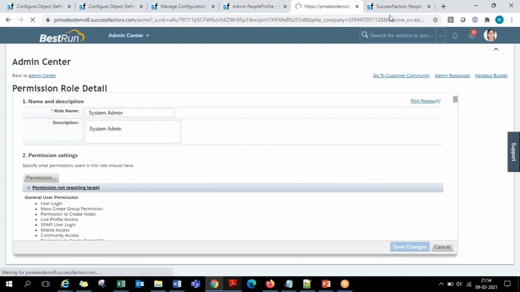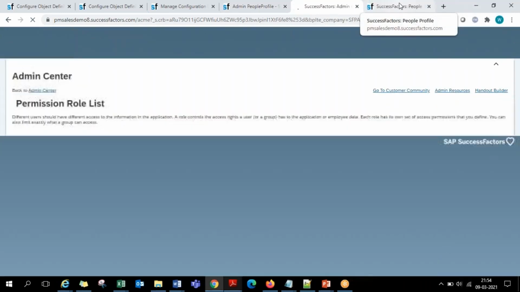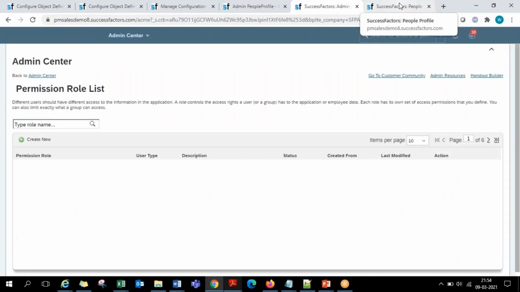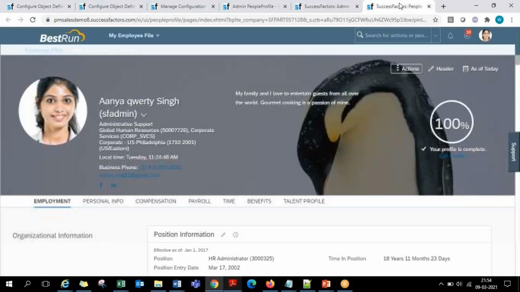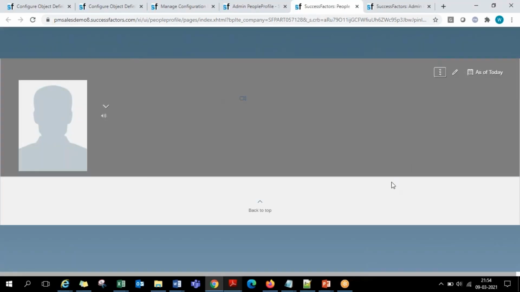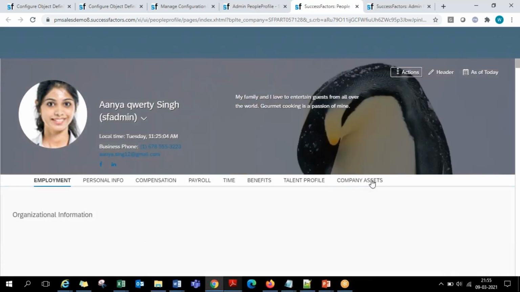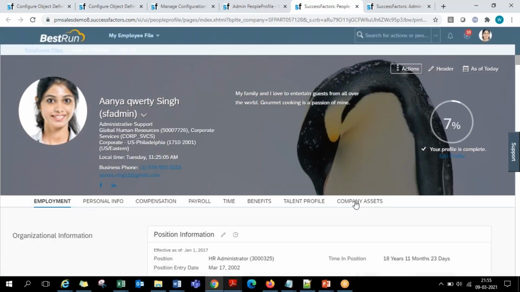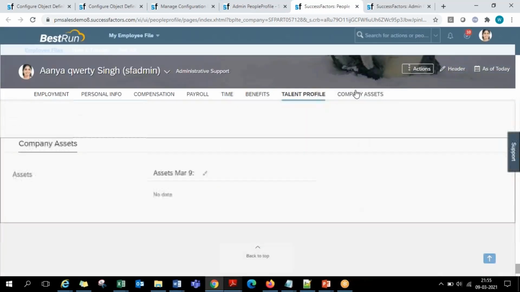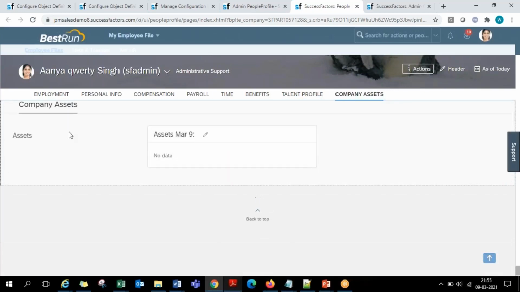So now once this is saved, if I refresh my people profile, you will see that newly added section with that portlet appear on the people profile here, guys. I'm just refreshing this. Now after the talent profile, there is one more section that comes up in the name of company assets in the list. One more new section is appearing. When I click on it, the system will automatically scroll me to that area of the page.